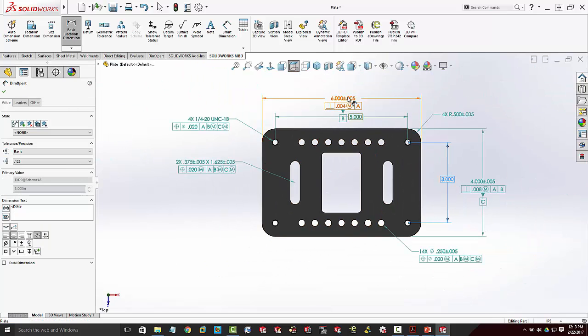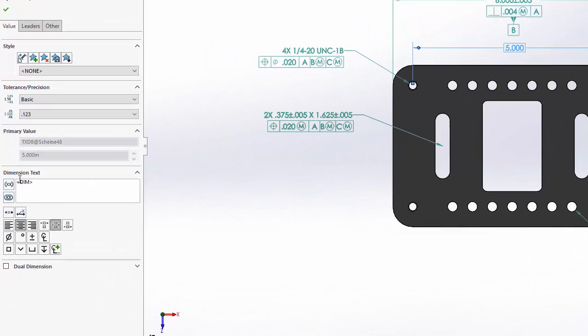You can move these guys around. If you want to have the instance count on here, it's just another dimension, right? So you have full control to add notes in here. Very commonly we might have something like 4 times or 2 times, whichever.